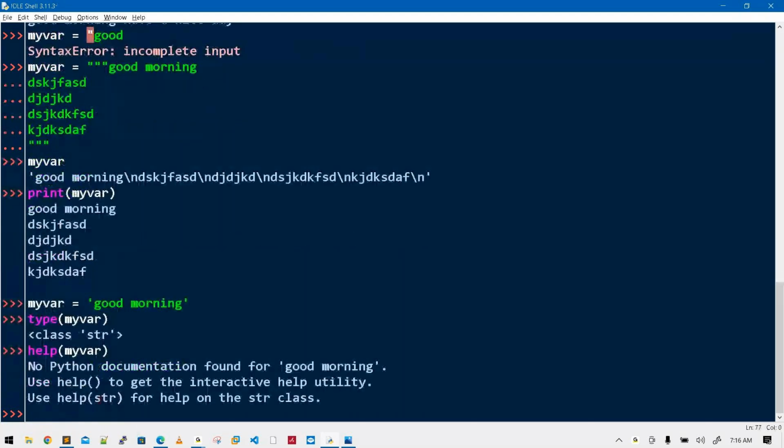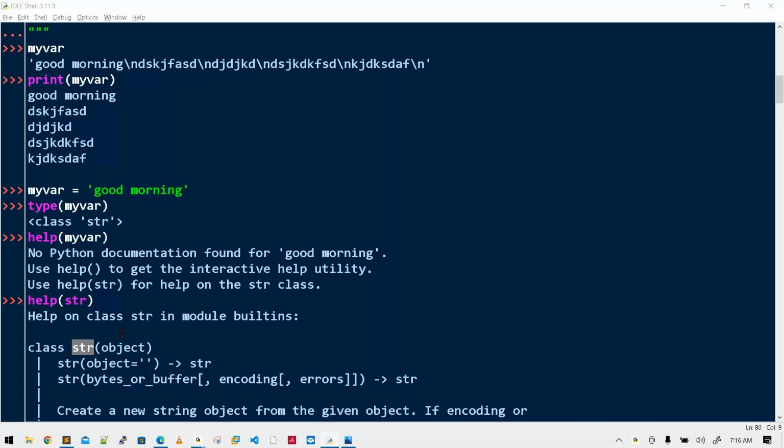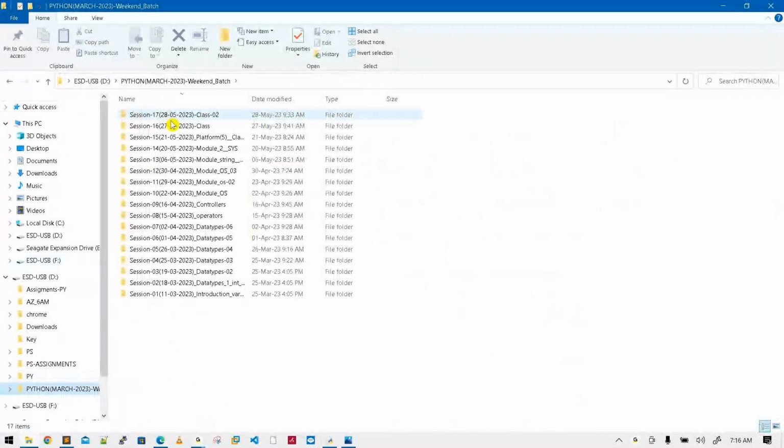See, no help document on this one. Let's try with the help of str. So it's a class only. Simply, it is a class only. How are you going to understand the class concept? Just I'm showing it to you. I'm always using the word class, but how are you going to get the class definition?